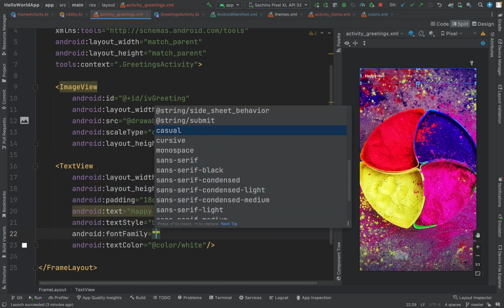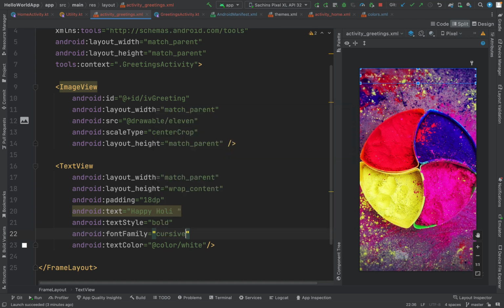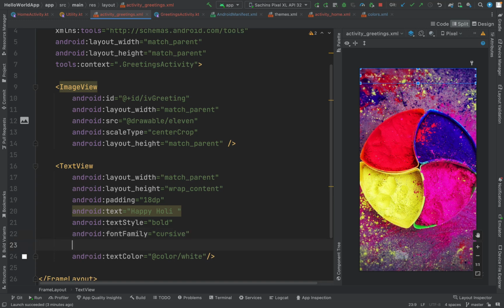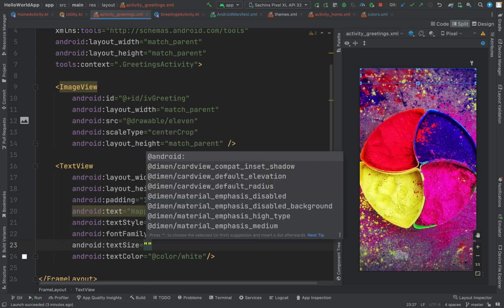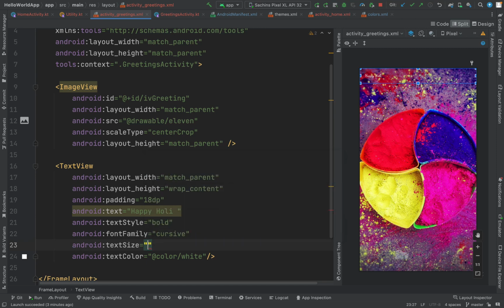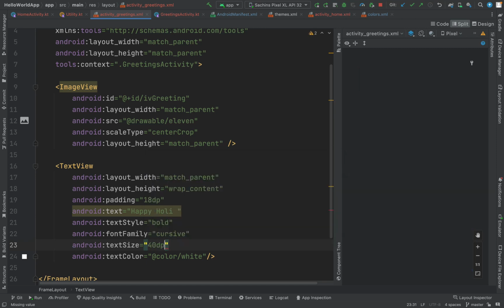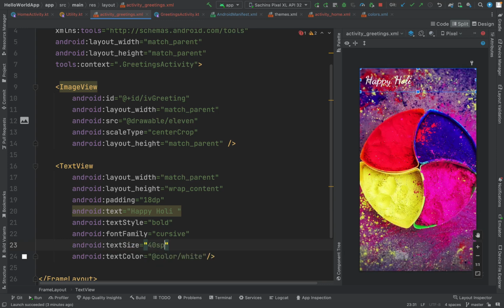There are few inbuilt texts, so we are using this font family cursive. We can set some text size. Okay, so we can use maybe 40 dp. So we can use 40 sp. Is it looking a little bit clear or not?